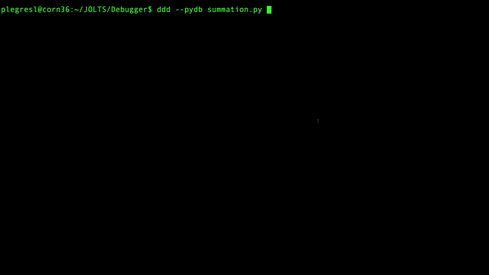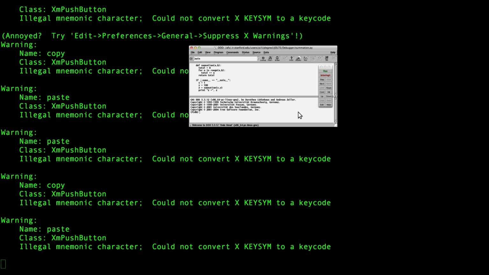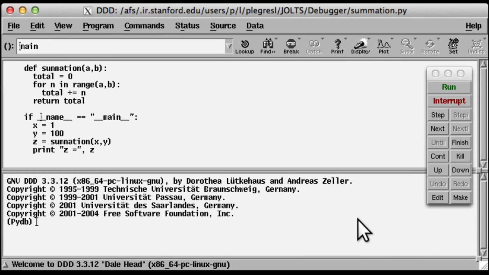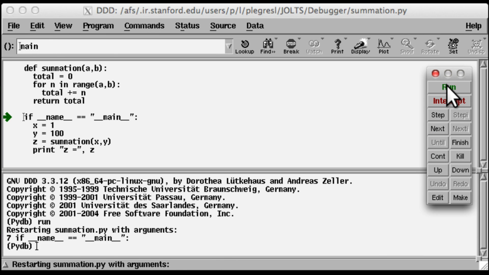Now we're going to look at using breakpoints to control where execution starts or stops in our code. So we are going to start up DDD. Okay, now we have the DDD window open, and of course I get started by pressing the run button.